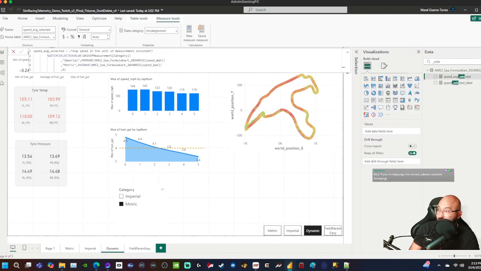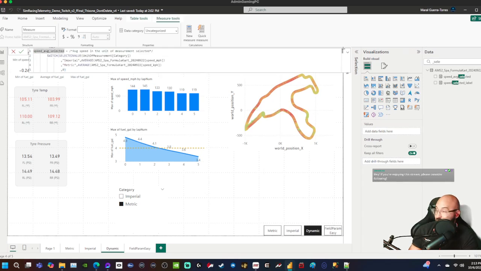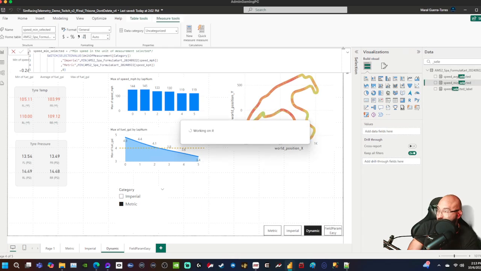Let me just go ahead and create the minimum ones, right? So here we're gonna create a new measure, and we're gonna call this measure the same thing, but we're gonna say speed min. And then here where it says average, I'm just gonna name this min and this min as well, and everything else can pretty much stay the same except this right here. That's just a comment, so it doesn't really matter.